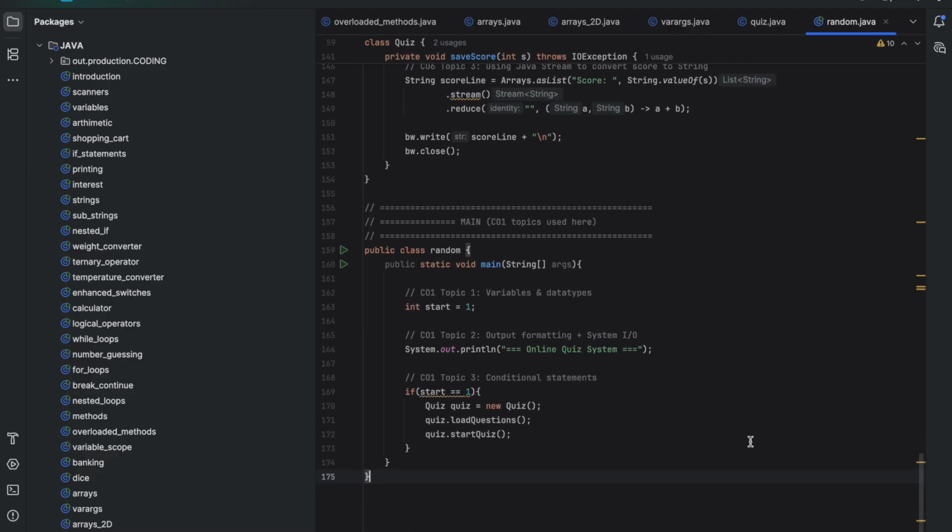Finally, in the main method, execution begins. A Quiz object is created, questions are loaded, and the quiz starts only if a condition is true.